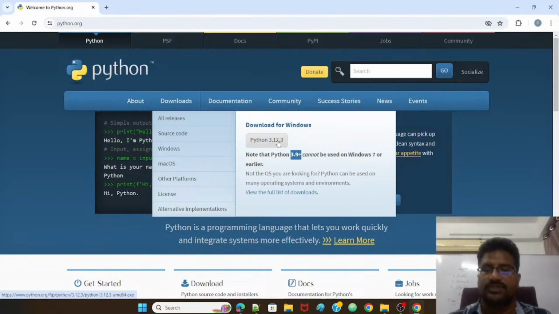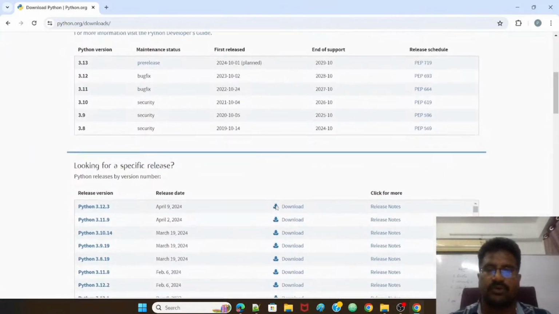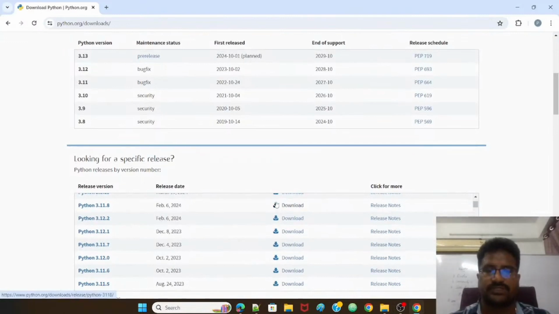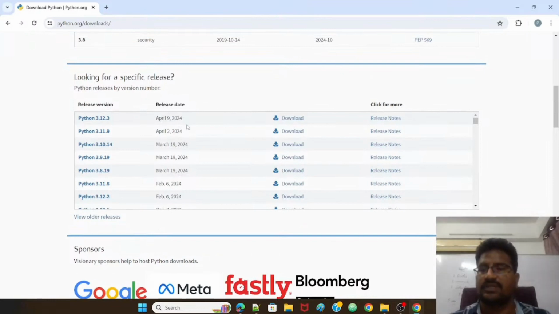Suppose, sir, I don't want the latest version. I want some older, previous version. In that case, what can we do? You can observe here the full list of downloads. If you click here, you can move down. Now we can observe all the versions, with the download option, and the release date, guys. Release date means on which day they were released.